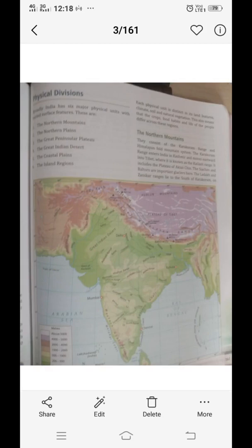So in the Northern Mountain there are 2 ranges, Karakoram range and the Himalayan fold mountain system. The Karakoram range enters India from Kashmir and moves eastward into Tibet, where in India the range is known as Karakoram, but in Tibet this is known as Kailash range. It includes the plateau of Aksai Chin. Siachen and Baltoro are the important glaciers. So the 2 main glaciers of Karakoram range are Siachen and Baltoro.